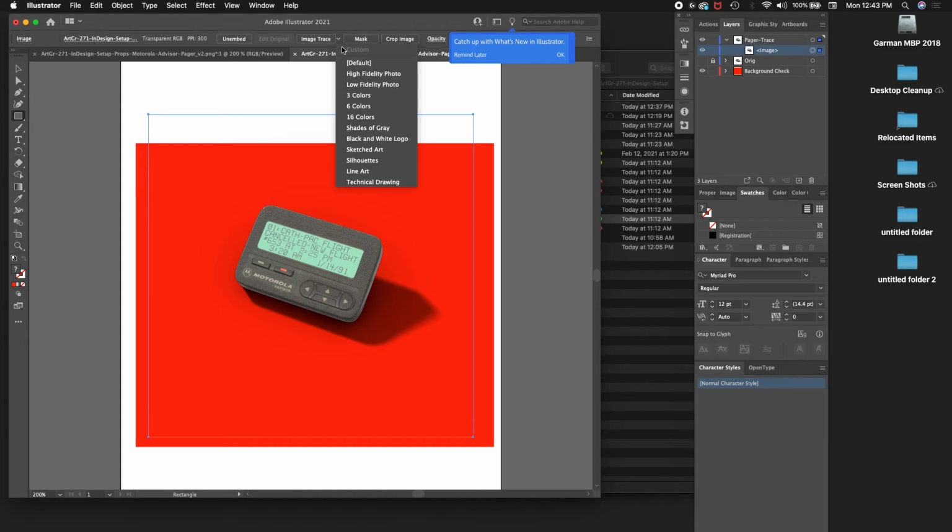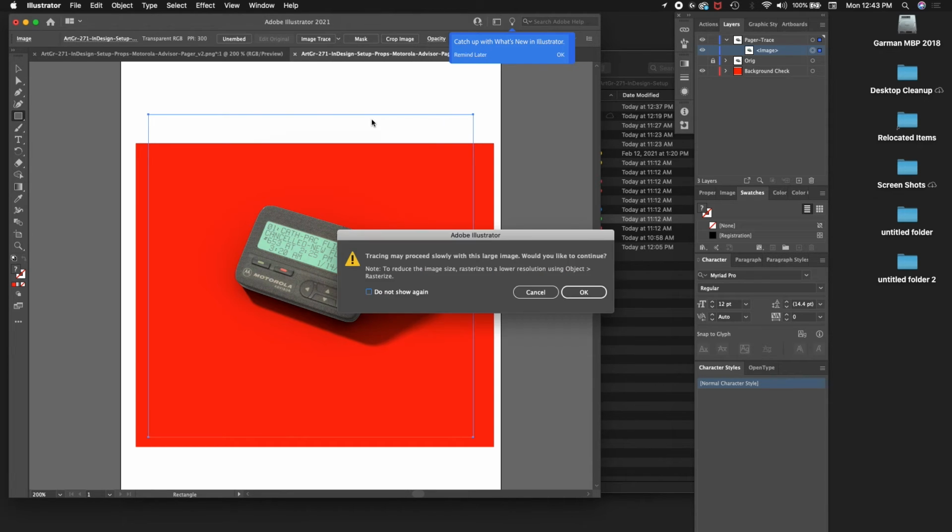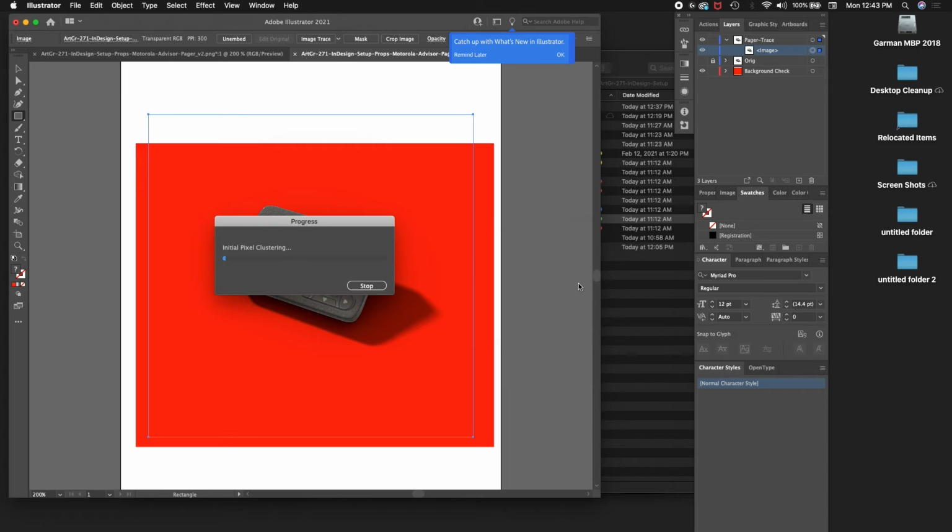And 3 colors, it's going to reduce all of these thousands of different colors, different shades of green, different shades of black, different shades of gray into 3 colors or 6 colors. 16 colors, shades of gray. I'm going to pick 16 and we can always change it. So it asks me, okay, yes, I want to continue. And it's a good thing I saved the original as a copy.